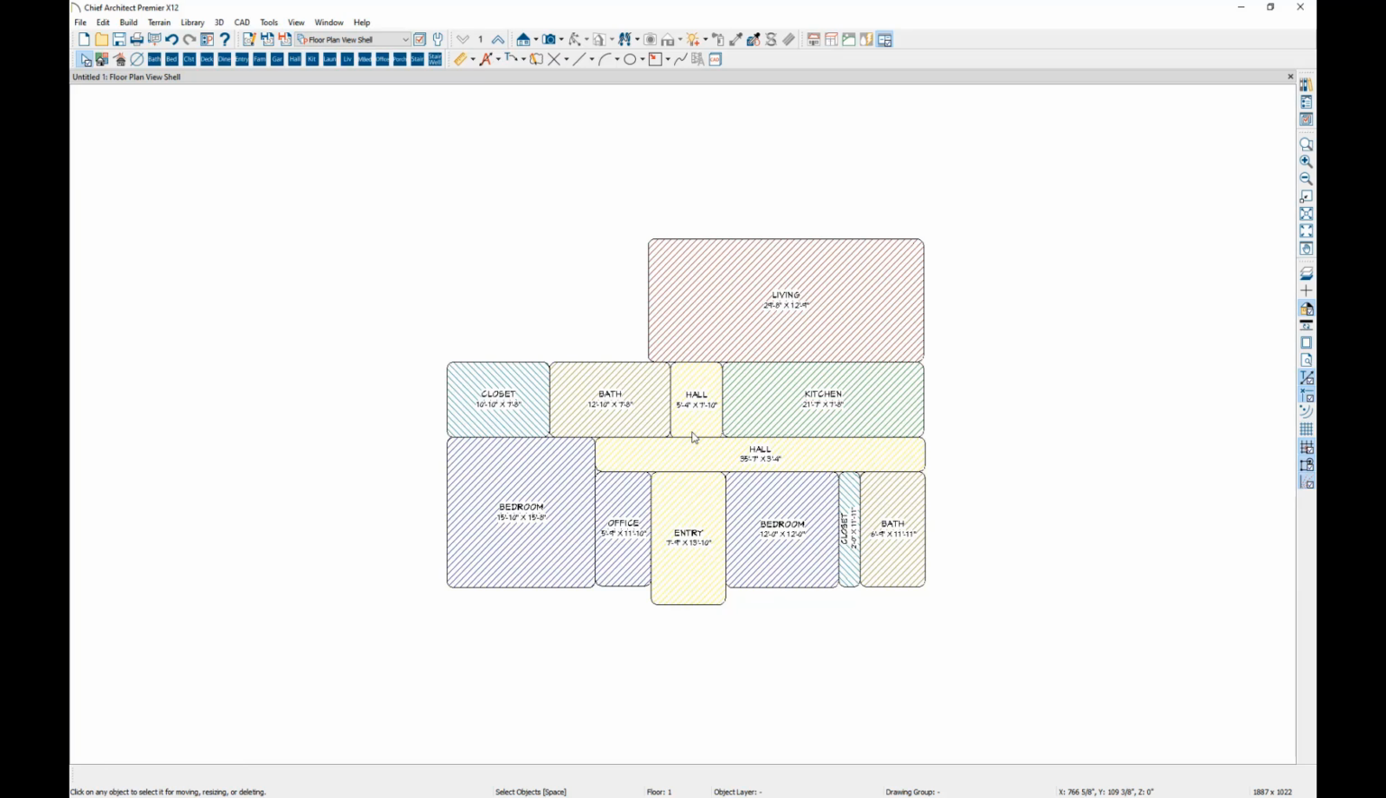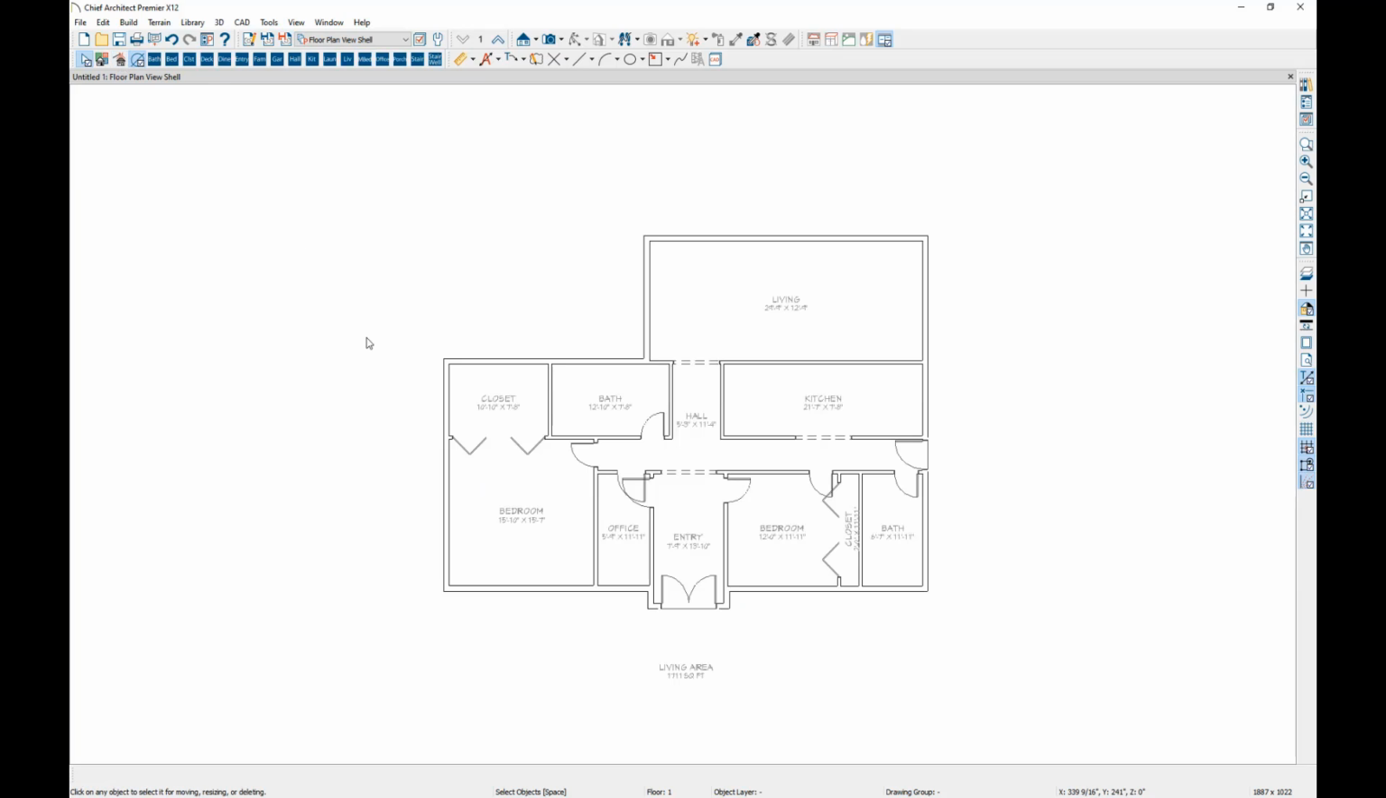So now that I have all of these bubbles laid out, the next step that I can take here is to convert these to walls. And that's this third button here. So if I just click on Build House, the program's going to take my bubbles and convert those into individual walls.